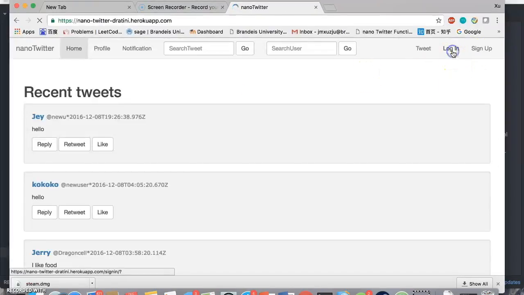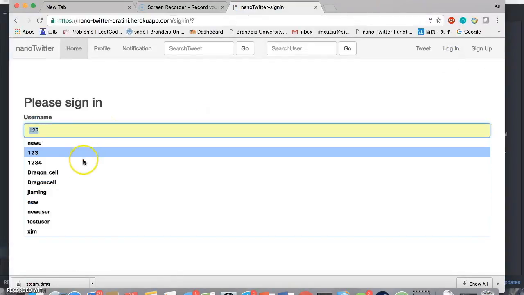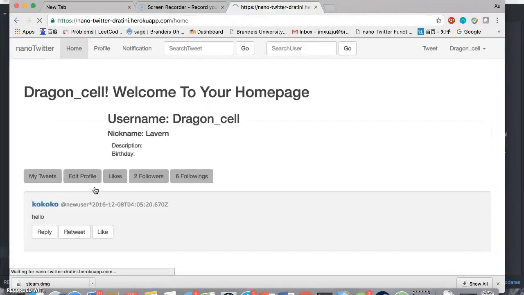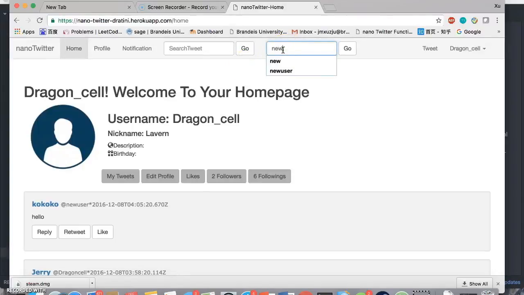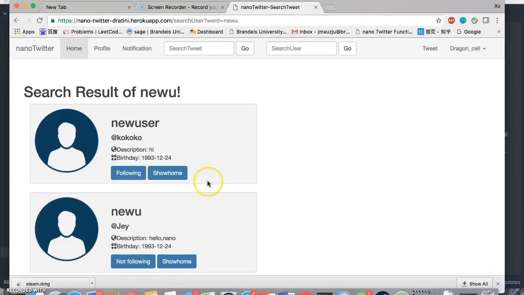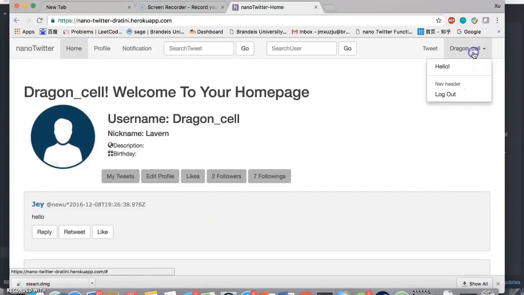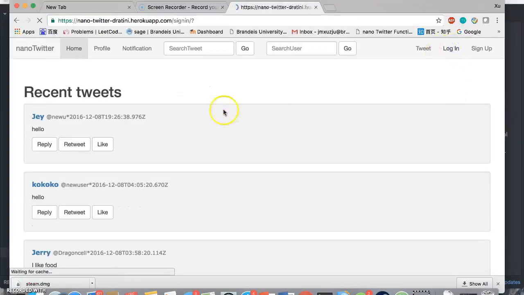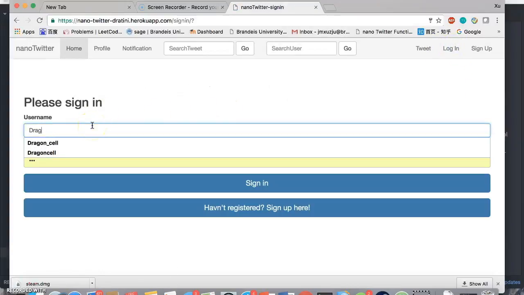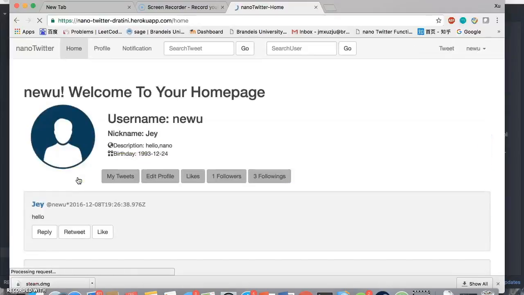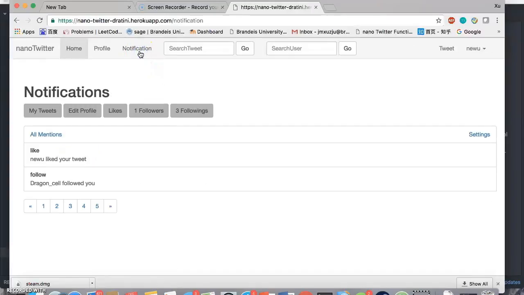Log out the user and log in another account. Dragon Cell, sign in and search the user like NU. Yeah, just follow him. Then we log out, sign in the NU user, new, and see there. There is one notification that tells the NU user that Dragon Cell has followed him.